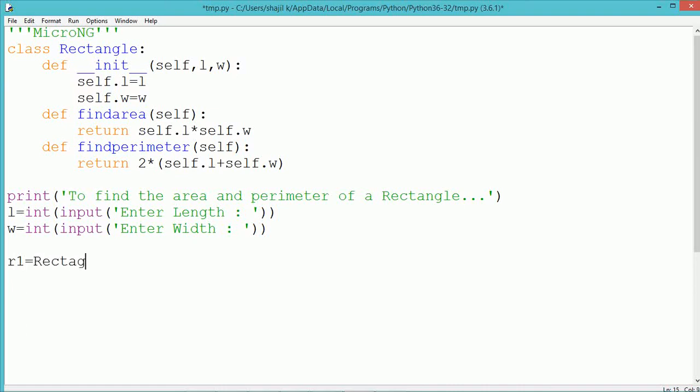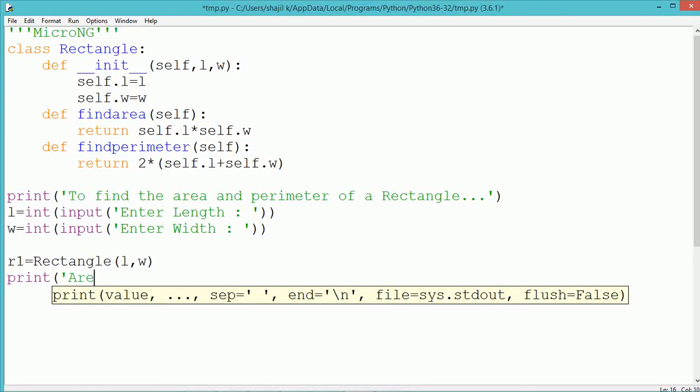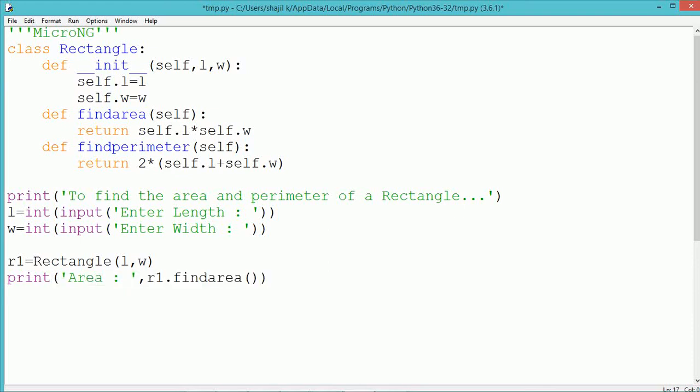After that, an object for the Rectangle class has been created. The name of the object is R1. So we have written R1 equal to Rectangle. Rectangle is the class name, and the required parameters of the constructor have to be passed. Inside our class, we have a constructor with two parameters, so two values have been passed, which will create an object. The name of the object is R1.